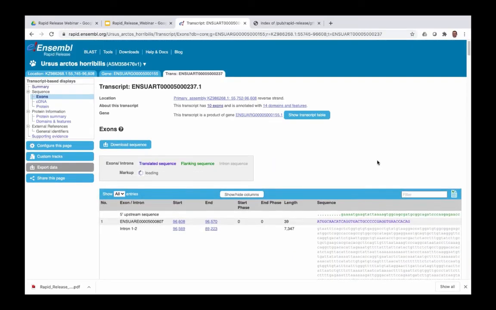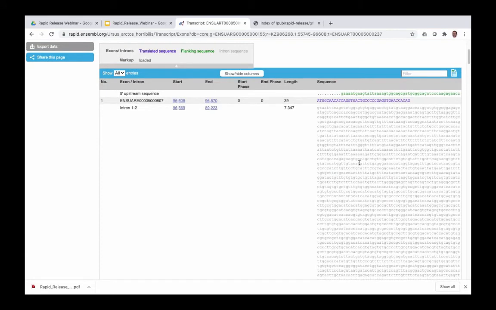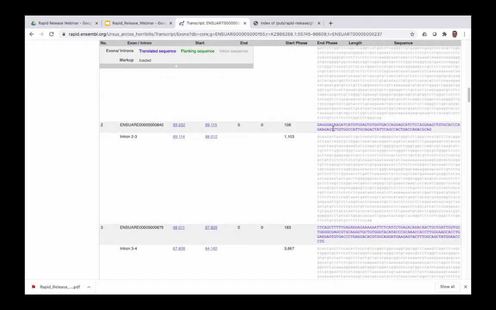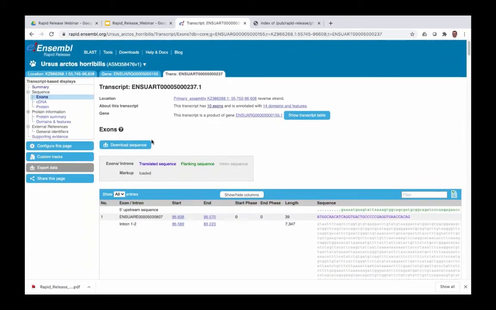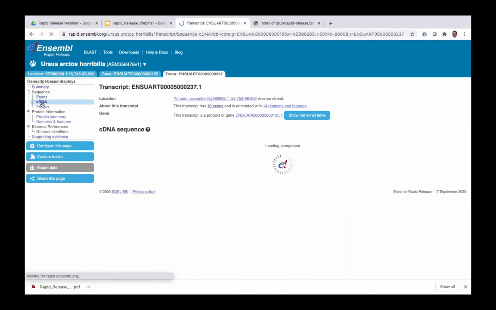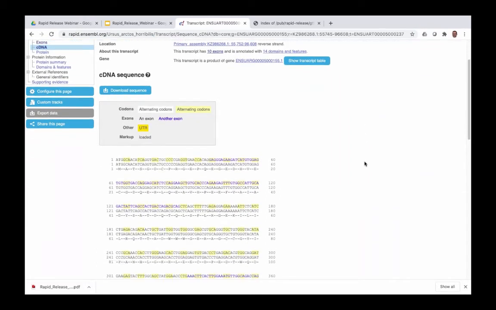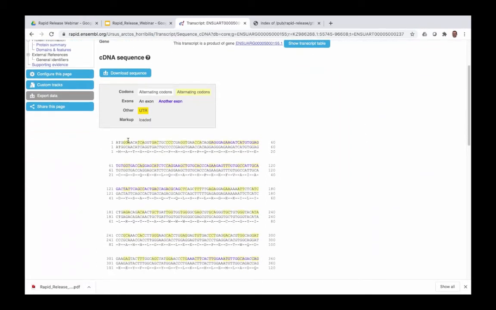And now you can see, in fact, we also have the full intronic sequence. And again, we now have exon 2 and then another intron further down. Again, we can download this sequence just as before. And then we also have, over on the left-hand side in the menu, the cDNA sequence. So you can see the cDNA sequence is represented here.